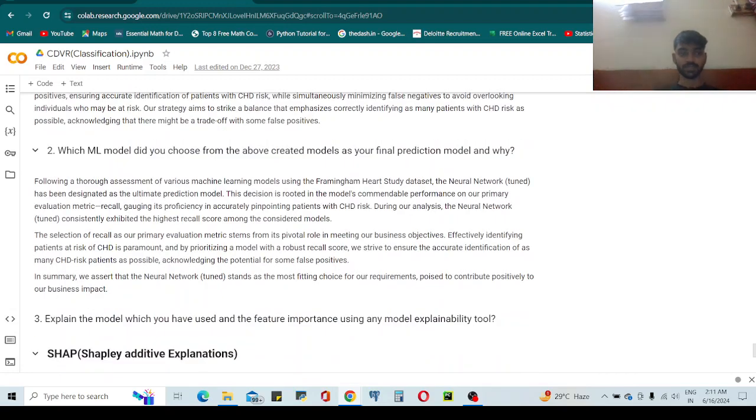Following the assessment of the various machine learning models using the Framingham Heart Study dataset, the neural network tune has been designated the ultimate prediction model. This decision is rooted in the model's commendable performance on our primary evaluation metrics. With the CHD risk during our analysis, NN tuned consistently exhibited the highest recall score among the considered models.